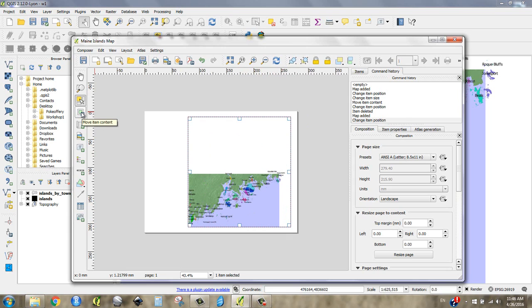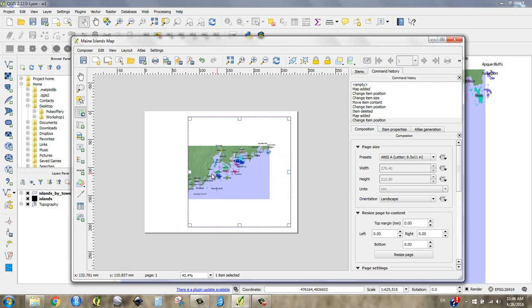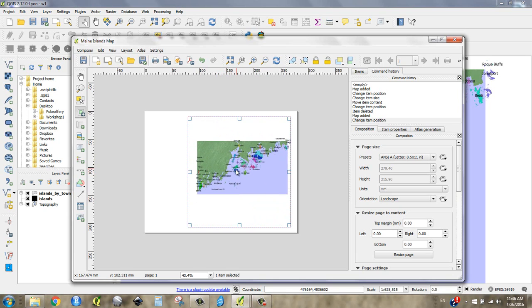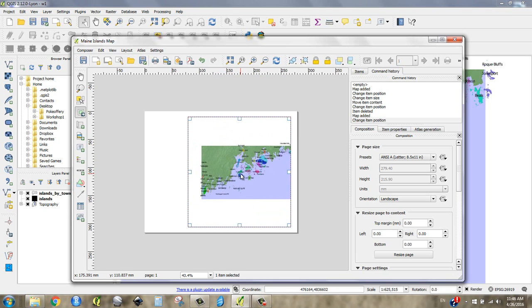So in order to center my map where I want it to, I have to use this move item content tool. And so I'm going to click that tool, and it's a little square within a square. It's very meta. I'm going to click and drag, and you can see that the map inside my extent is moving, but I'm not actually moving the layout or the object in the layout. So I do that, and I'm going to center it around Penobscot Bay, because that's where I want my map to focus on.